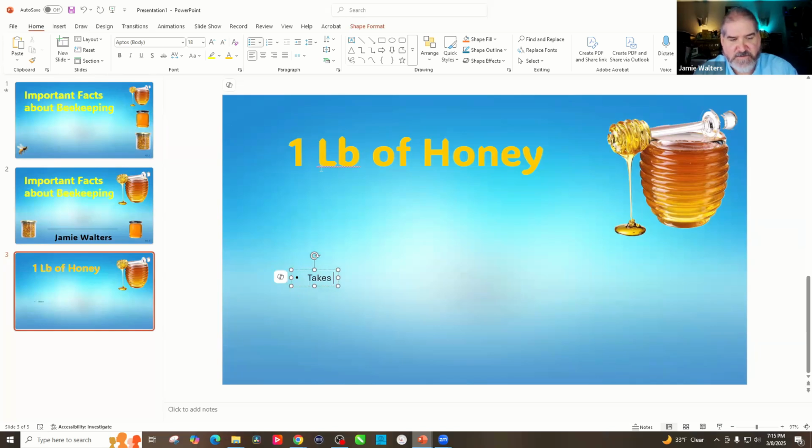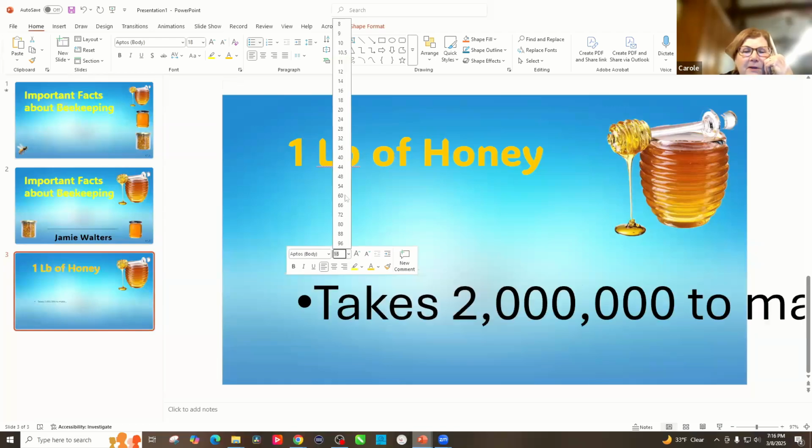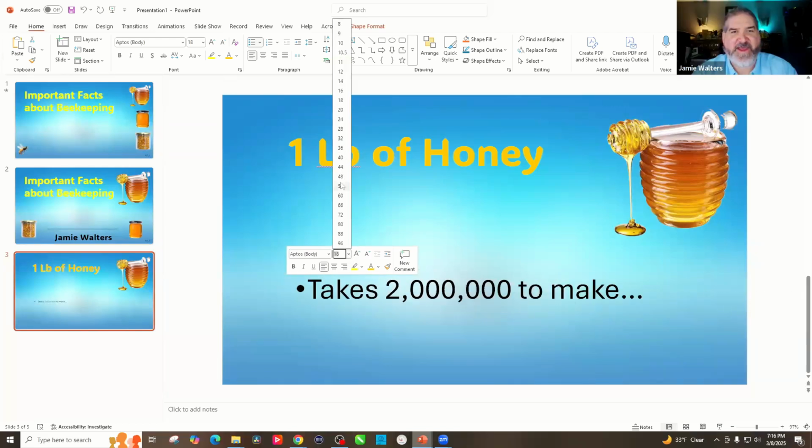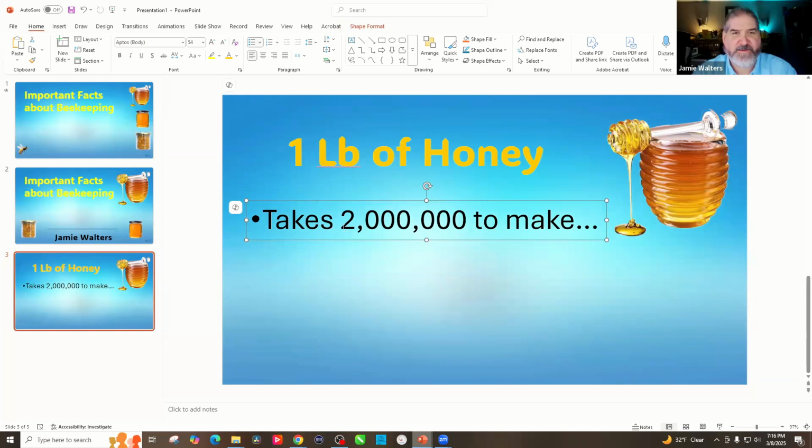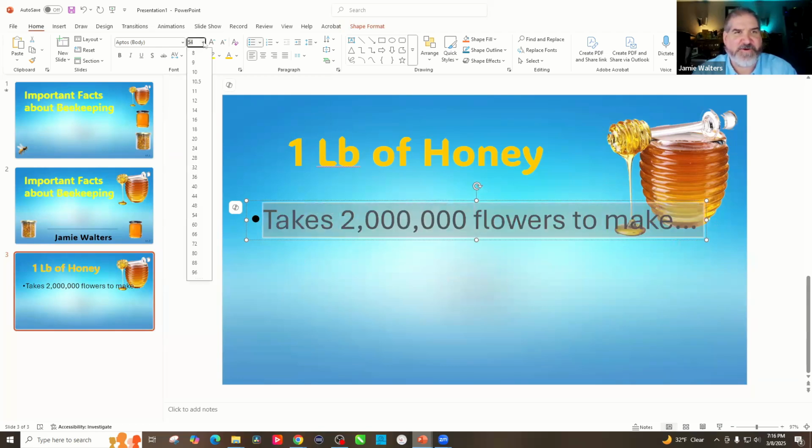It takes 1, 2, 3 to make. And you can start taking facts out of this. What's that? I'm sorry. 2 million what? 2 million flowers to make 1 pound of honey. You've got to add the flowers. Oh, true. Takes 2 million flowers to make. And right now, you're just constructing it, so it doesn't have to be absolutely perfect.